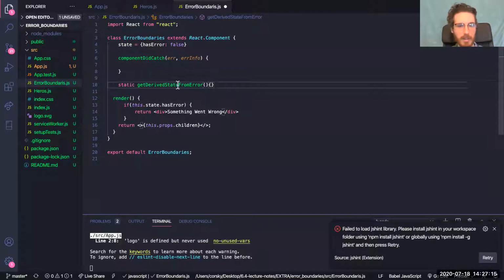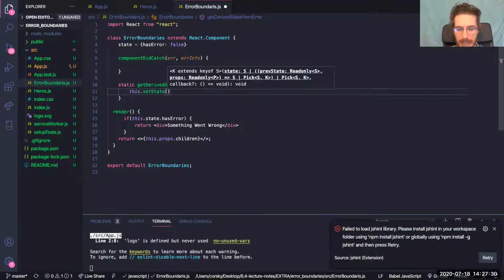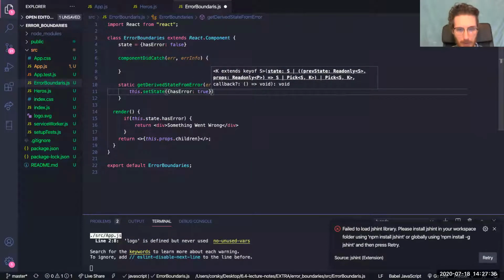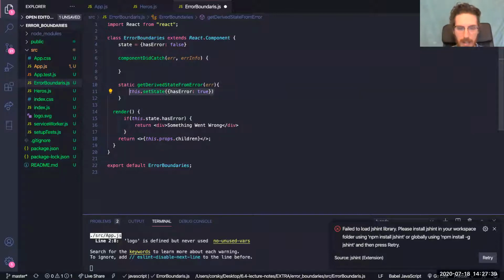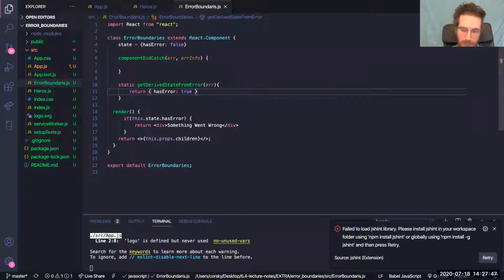And if we have our getDerivedStateFromError, this technically takes in the error. Maybe you use it, maybe you don't. This doesn't exactly work the same. You might be inclined to say this.setState and then hasError true, but when you have these static getDerivedState methods, you actually return your next state. So instead, I am going to return hasError true. These work slightly different, and that's okay. So we go ahead and say static getDerivedStateFromError.